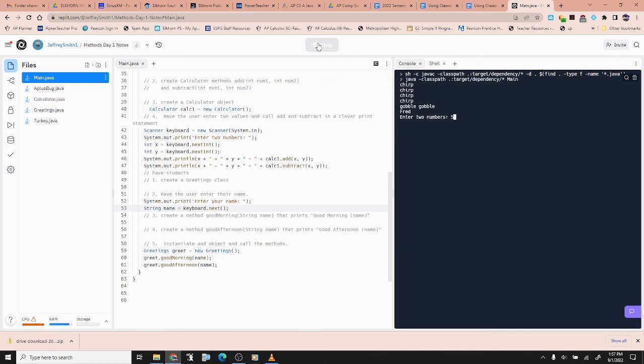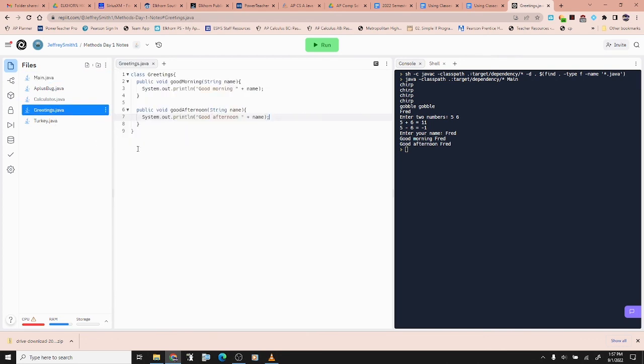Enter two numbers, 5 and 6. Enter your name, Fred. Good morning, Fred. Good afternoon, Fred. So again, we use methods where we sent parameters. So name here goes to name up here. Now those variables do have the same name, but they are two different variables. They're not the same variable.